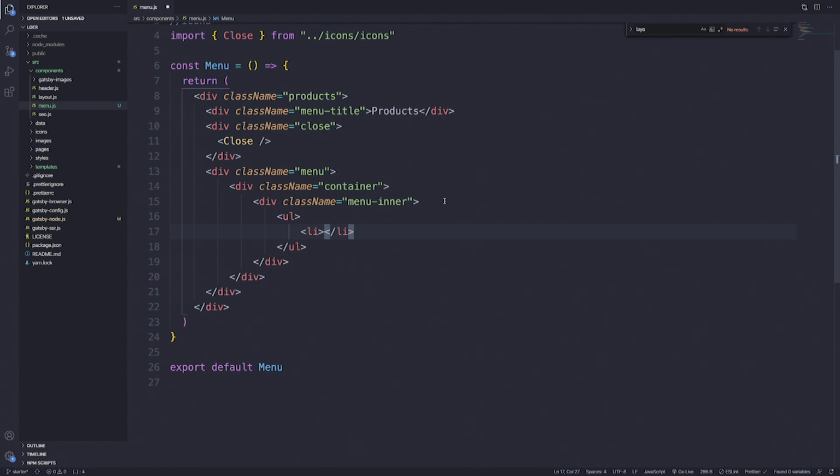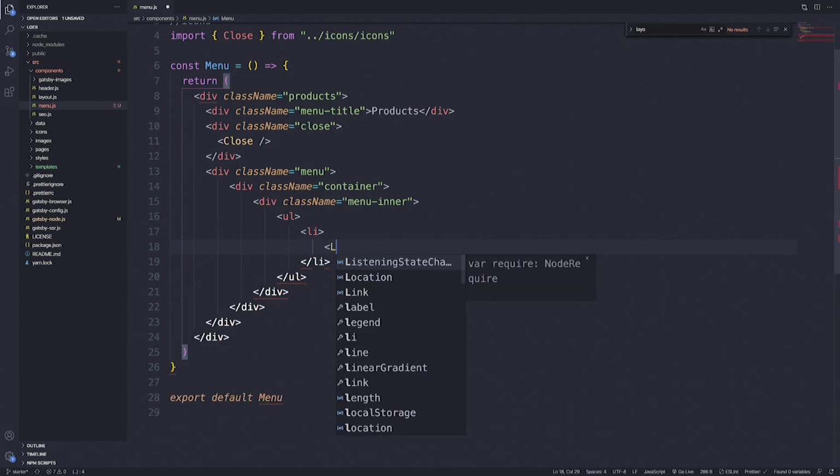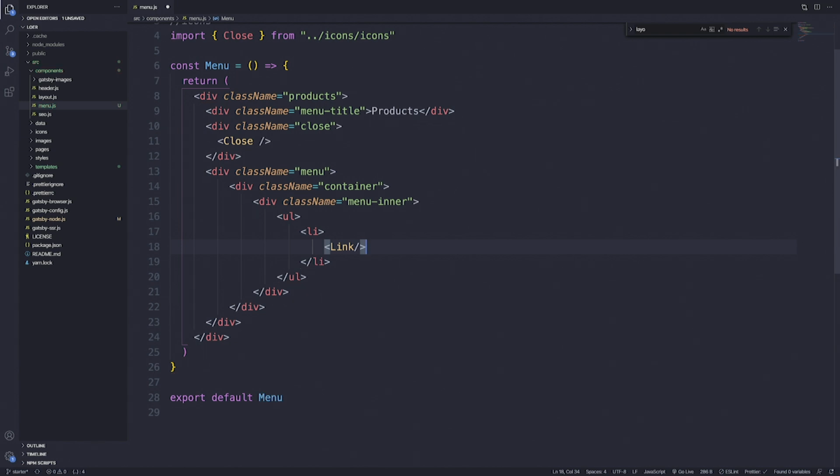What I'm gonna do here is build out one list item, and then we'll loop in the data to build out the rest rather than needing to copy and paste 4 different times for our list items. So I'll go ahead and build the first one. So it's going to be a list item, and inside the list item, we'll have a link for our Gatsby link.